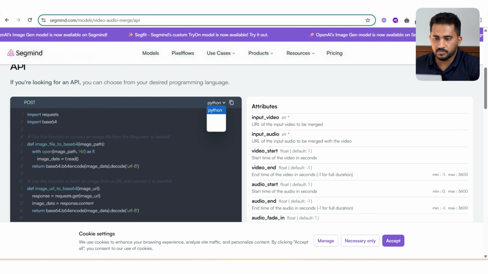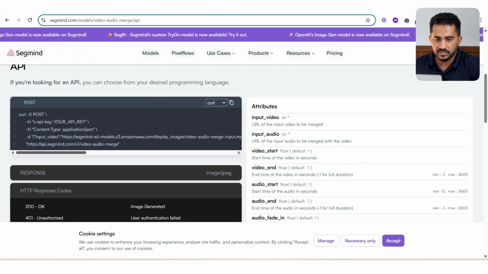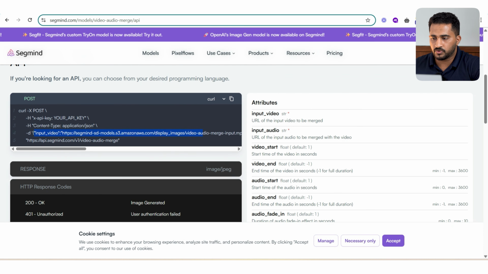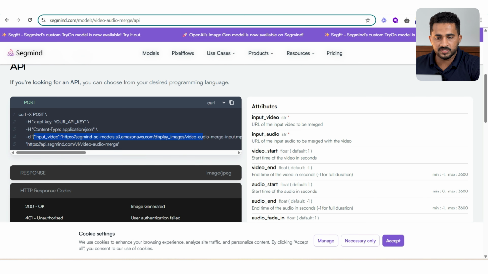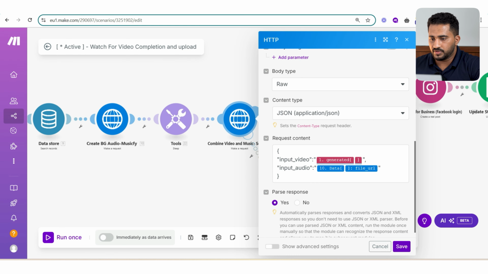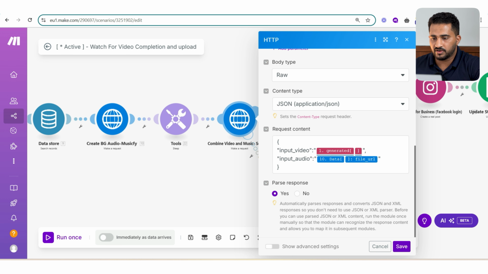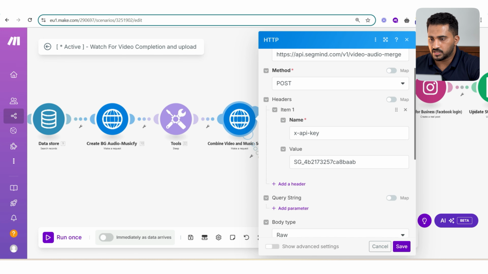There you can see, let me choose the curl one for better understanding. Here you can see this is the API endpoint and this is the body and all. If you want to explore further, you can go to these attributes for further customization and everything. So that's about it. And here you can see we are passing the input video that we have generated using Kling, and the input audio that we just created using Musify. We are simply passing only these two, and you can add further parameters if you need further customization.